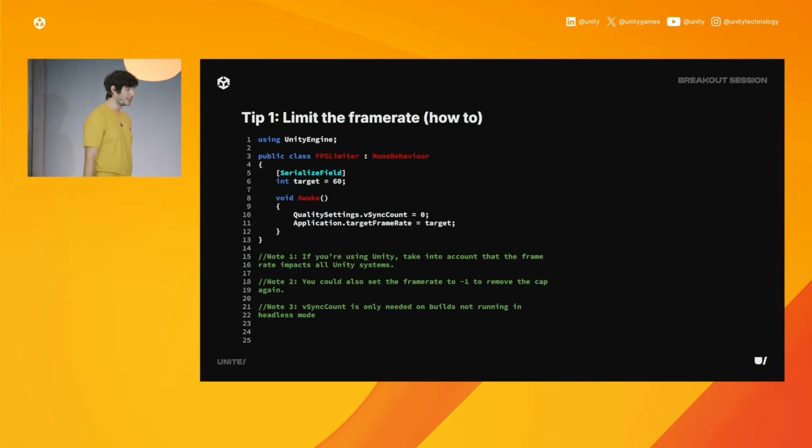How do we limit the frame rate? Four lines of code, pretty easy. Dump this on a server object, and you're done. You just need to disable vertical synchronization, because we're on the server, we don't need it. And we need to set the target frame rate of the application. Easy peasy, lemon squeezy.